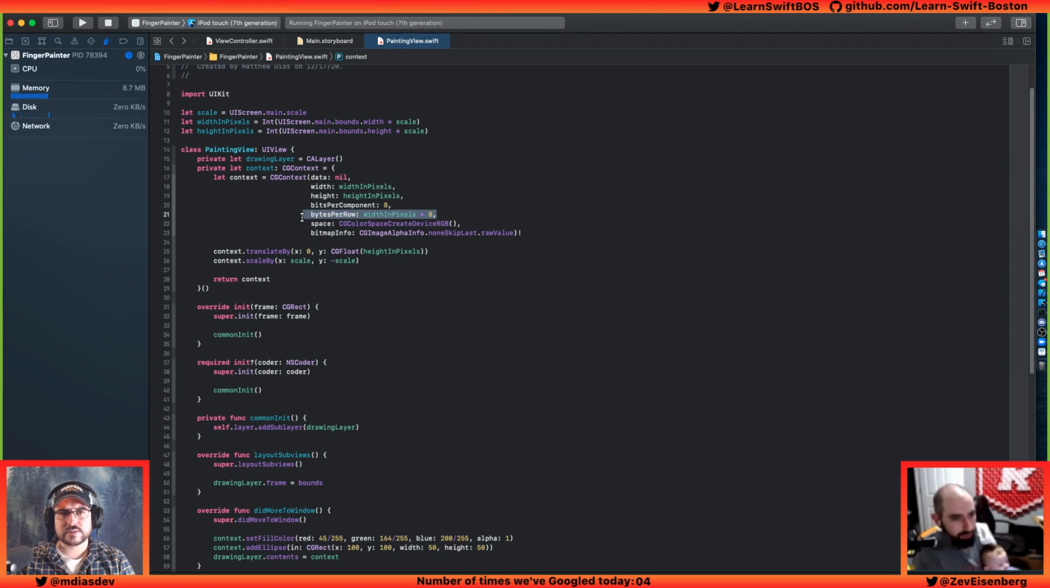Bytes per row in my sample code is width in pixels times bytes per pixel, times bytes per component. Okay. Oh, hang on a second. Yep, this could be part of the problem. So, right, yeah, this makes sense.